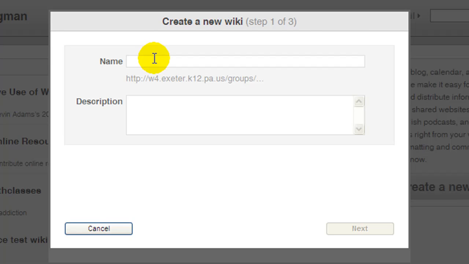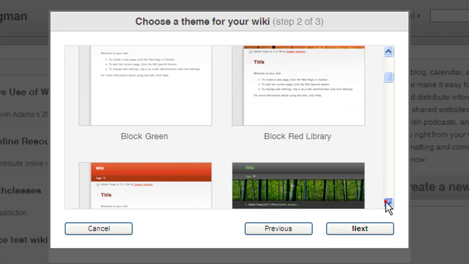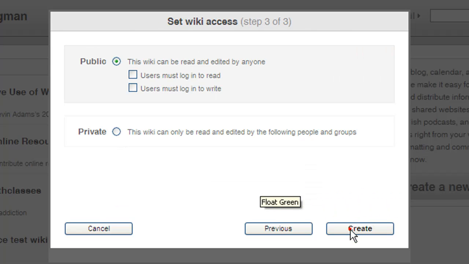You will be able to name your wiki, T. Wegman, and you could add a description. Okay, I'm going to go through this very quickly. You can choose a theme. So you have a whole bunch of different types of basic themes to your pages. I'm just going to choose one real quickly.